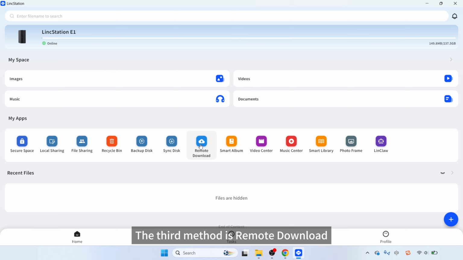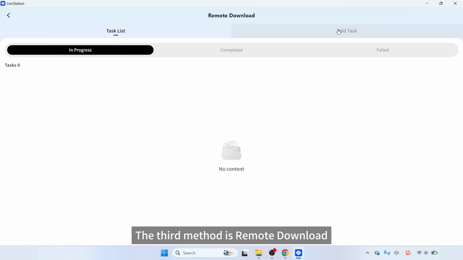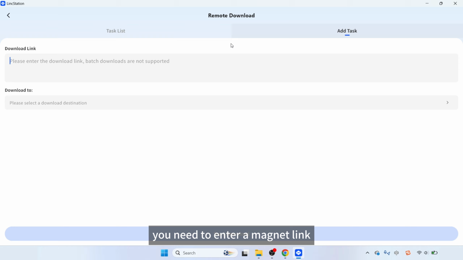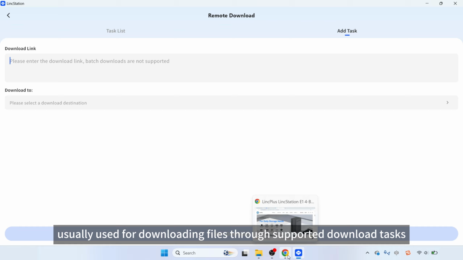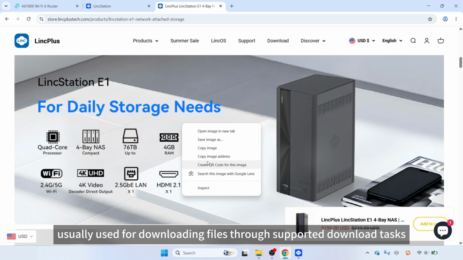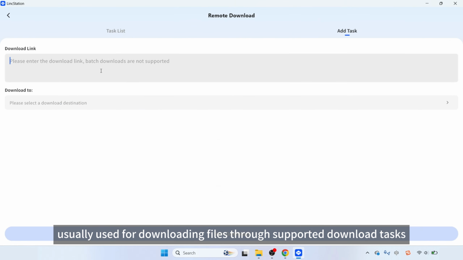Method 3. Use remote download. The third method is remote download. Here, you need to enter a magnet link. A magnet link is a special download link, usually used for downloading files through supported download tasks.